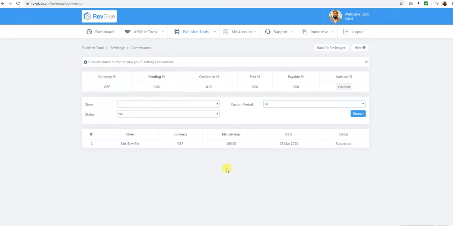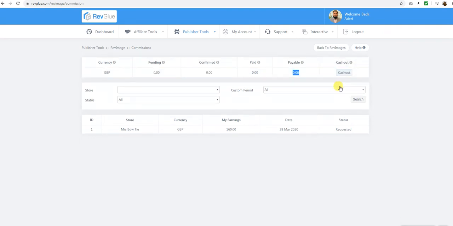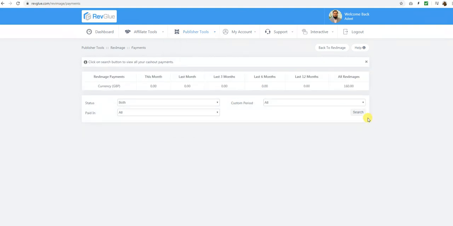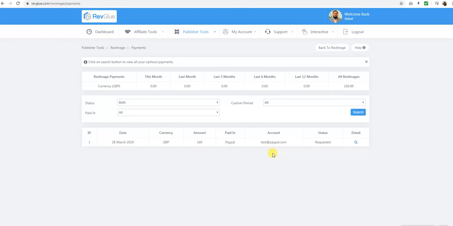You also get an automated email straight away, and as soon as you have £100 in your payable commissions, you can request a cash out from us, and that cash out can be paid into your UK bank account or your PayPal account. You can select on the cash out options how you want your cash out to be paid, and then the final menu under RevImage is called payments. So you can view all your cash outs here, how it was paid, and how much value it had.